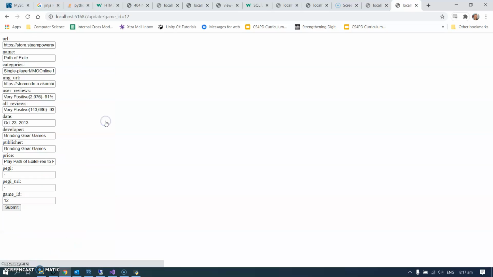So if I click on update here, this form has had to be pre-populated with the data from the database. So I've had to do a select query to select all, everything that matters with game ID 12. And then when I click the submit button, any updated data needs to go back into the database.